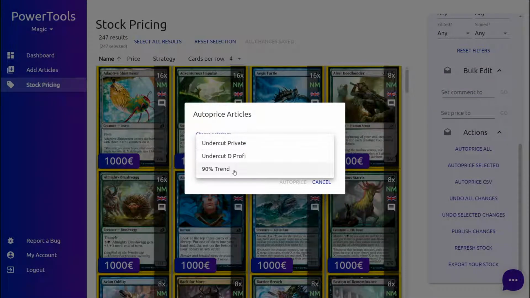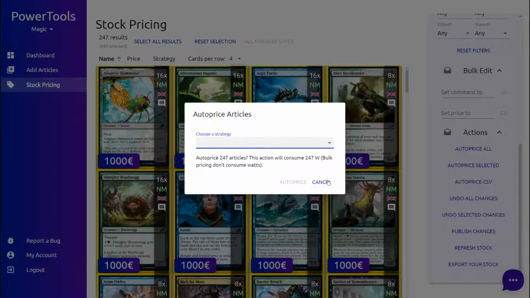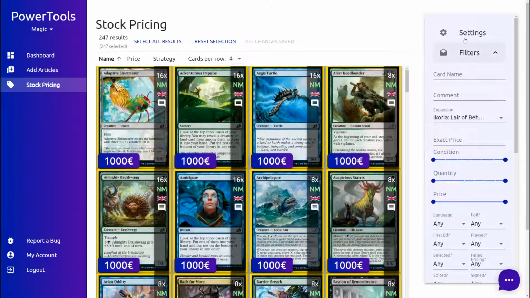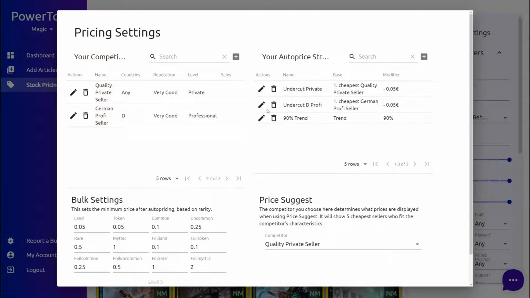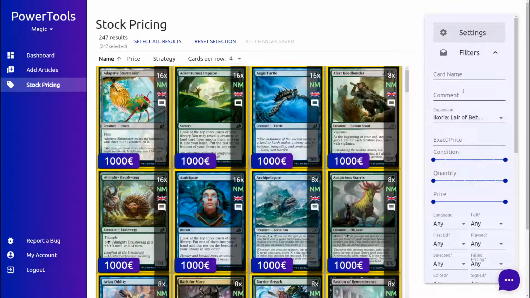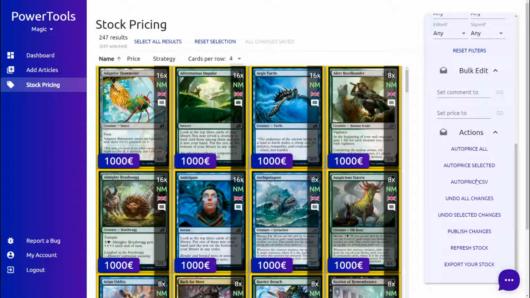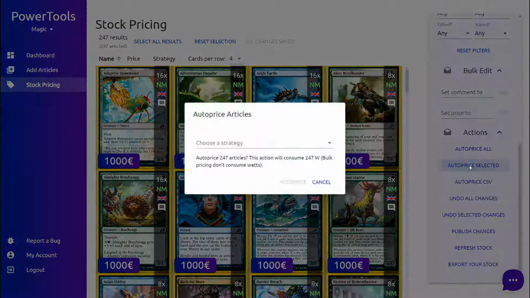Here we get to choose our strategy. And just to show you, you can set those strategies in the settings. I'm just going with the default ones. So we have the option to undercut private sellers, undercut German professional sellers, to go with 90% of the trend price, and so on. There's also bulk settings here. So these are the minimum prices for given the rarity and whether a card is foil or not. Back to auto price selected.